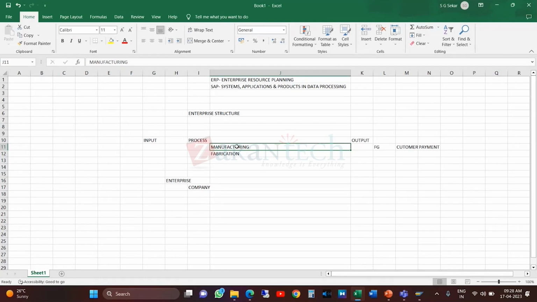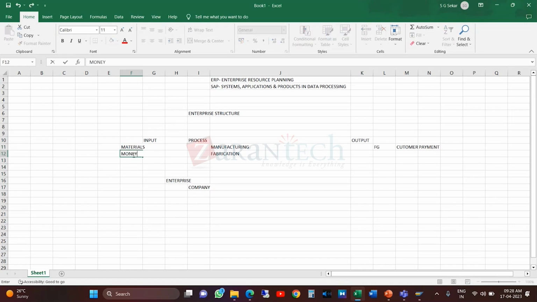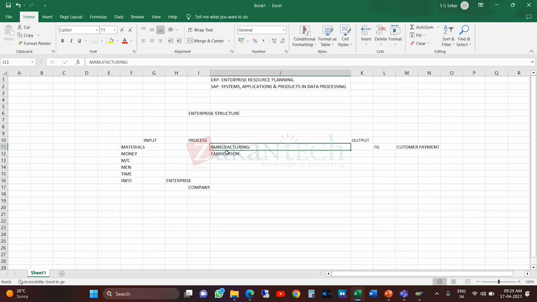For this process, we need some input. We need raw materials or materials. We need money. We need machines. And we need people, that is men or manpower. We need some time management. We should have some info. These are the inputs: material, money, machine, men, time, info. These are the inputs, and then there's the process.